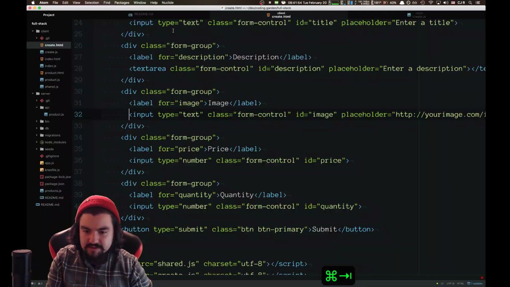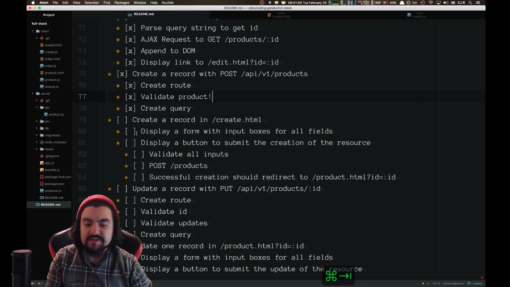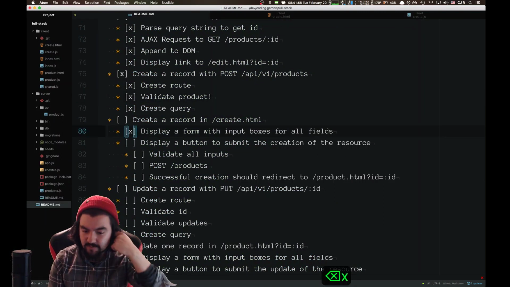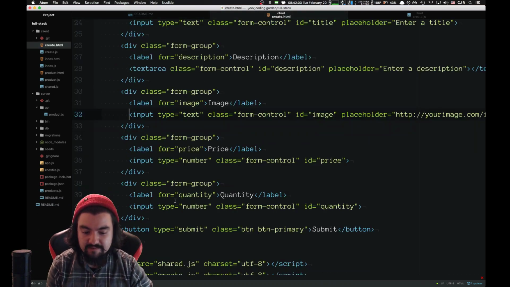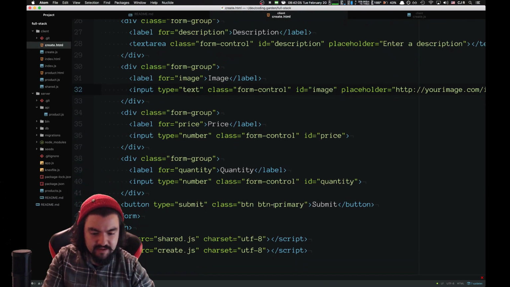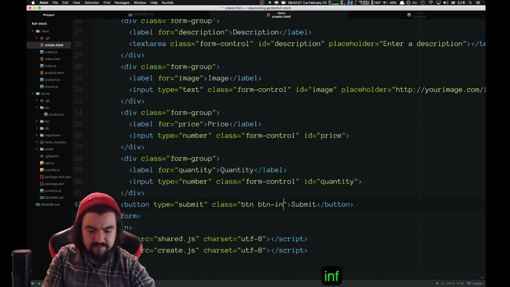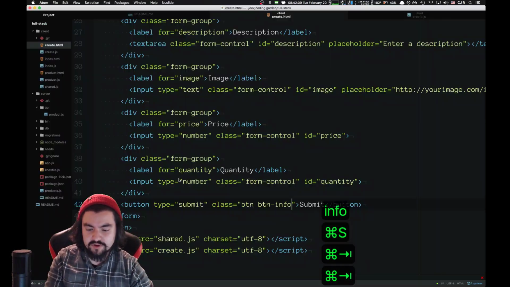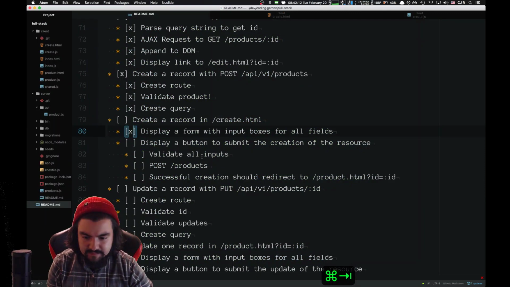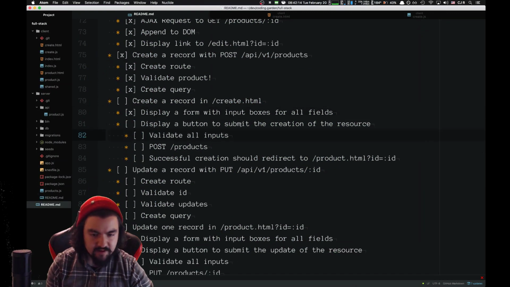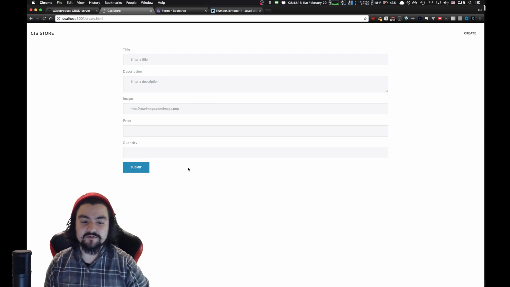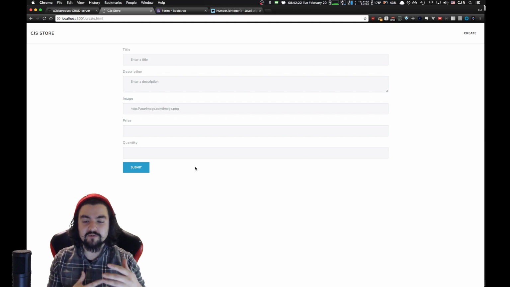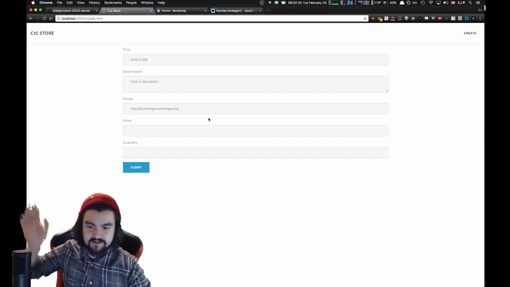All right, so we have displayed a form with input boxes for all the fields. Cool. Display a button to submit the creation of the resource. So we have this fancy submit button here. Let's do button info, so instead of that black button, it's a cool blue button. And validate all the inputs. Okay, so first thing we need to do is listen for the submit event of this form. So when the form is submitted, call a function that will essentially get all the data from the form and send it to the API.